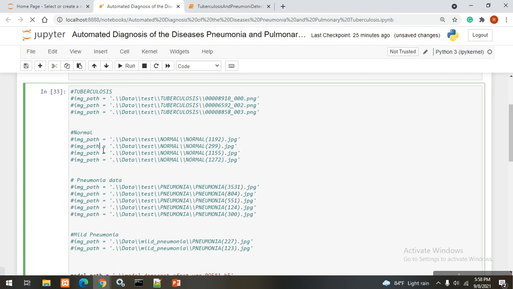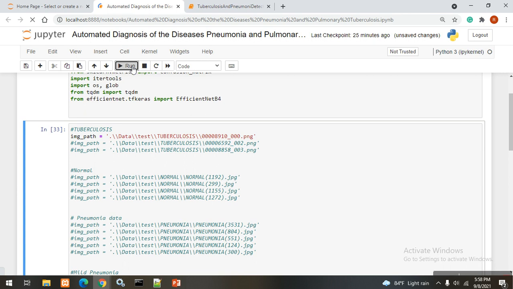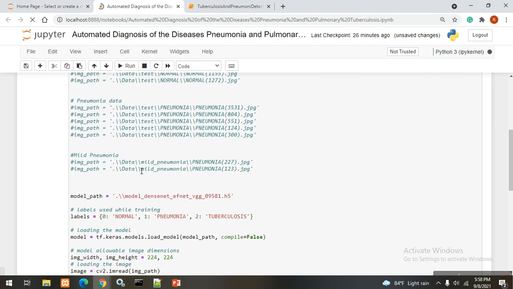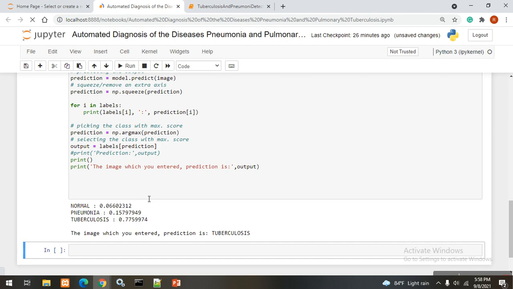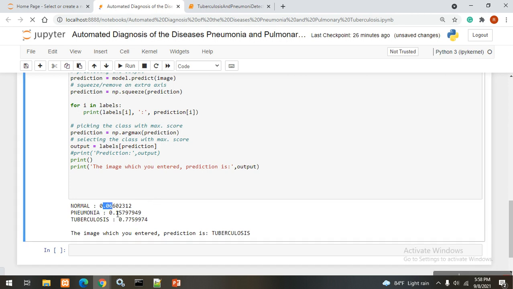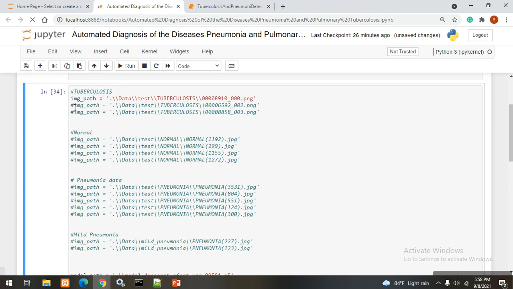Now we can check the tuberculosis one. Run. It is running. We entered a tuberculosis image. Normal is 0.06, pneumonia is 0.17, tuberculosis 0.77. Then it goes to tuberculosis. That is also correct.